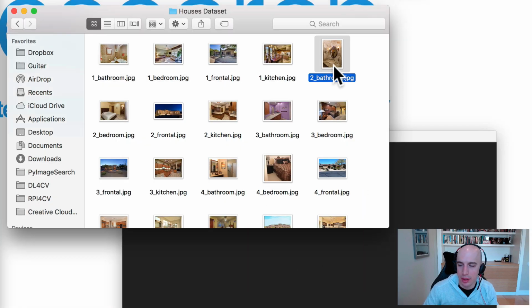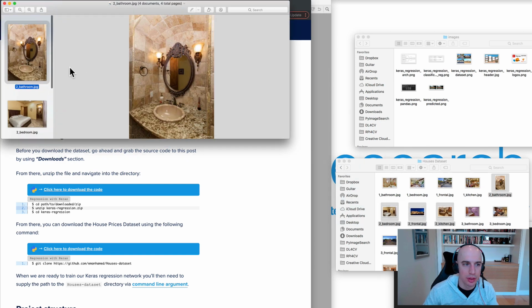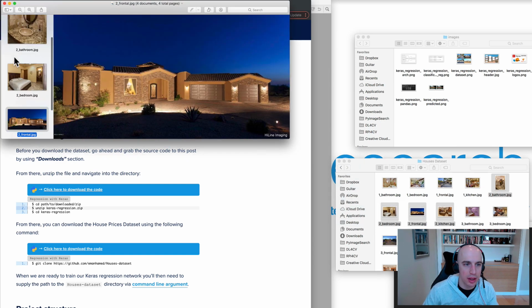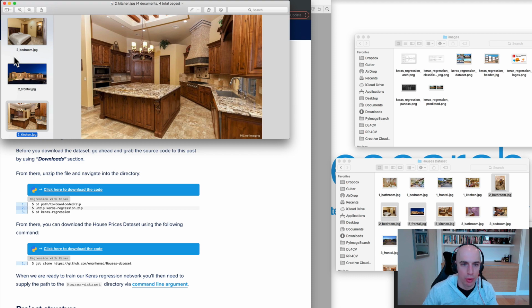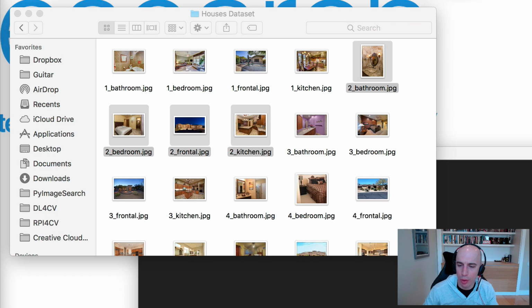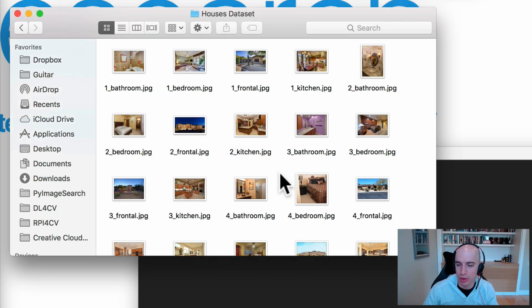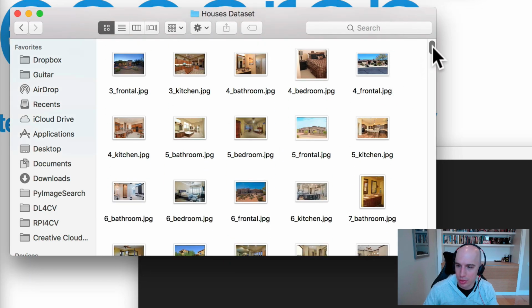Now this house here starts with 2. It has a unique identifier 2. So these 4 images belong to the second house, and so on and so forth for all 535 houses in the data set. But we're not going to work with image data just yet. We're going to start working with that in the next tutorial in the series.